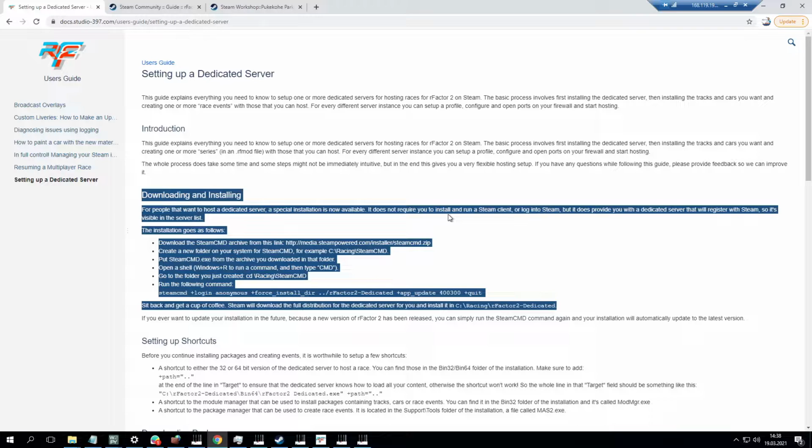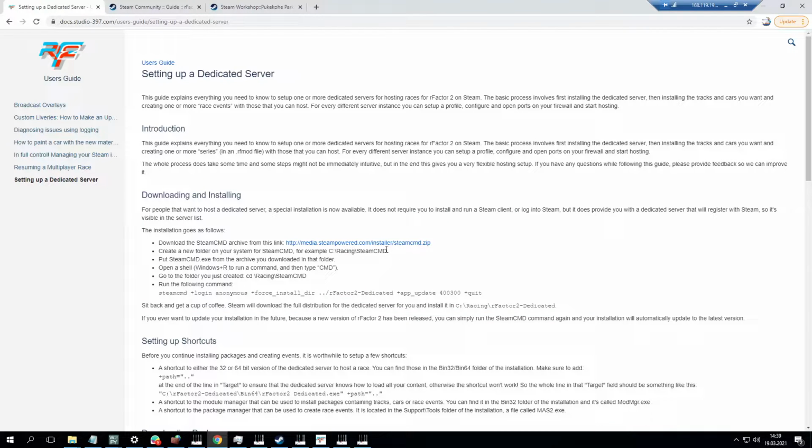Of course, you can do some personalization in this area as well, as you don't have to create C:\Racing\SteamCMD to put the Steam CMD folder into that. It's just a suggestion. So you can put that wherever you want on your PC. But be advised though that whatever you put here needs to be put there as well. So pointing to the right directions and to the right directory where your files are located is very important.